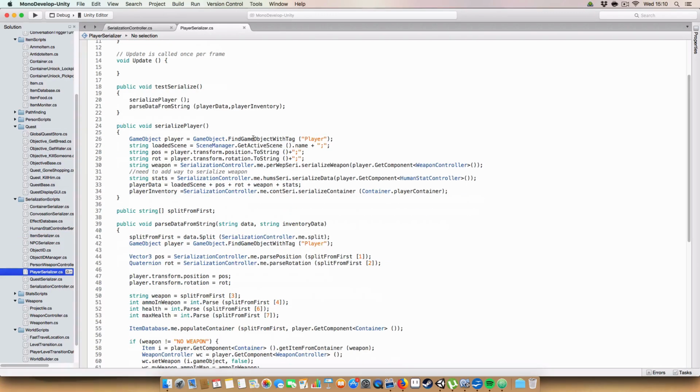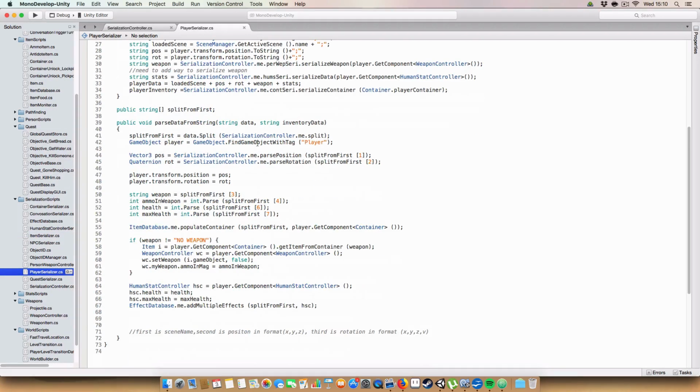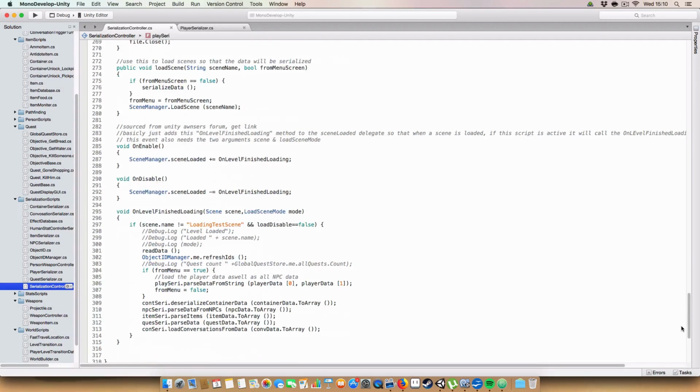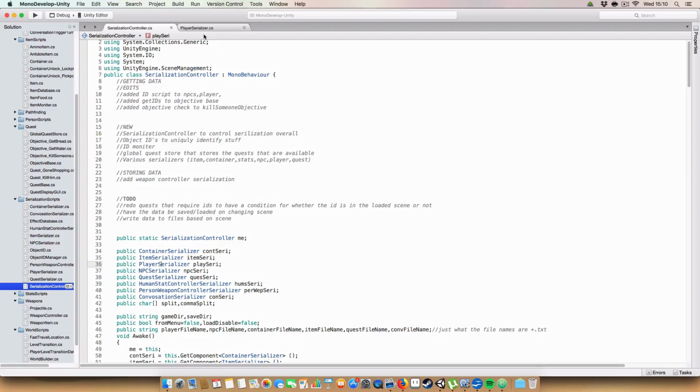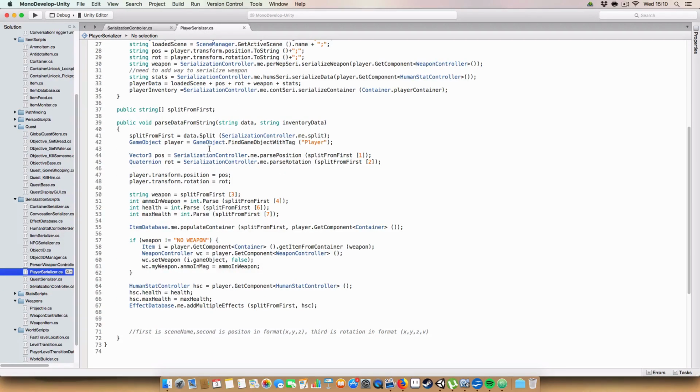So next up we have the player's serializer. We've got the parse data from string. Since it's only two strings, instead of just an array, we pass the player data in separately and the inventory data in separately. Again, this is done from player data 0 and player data 1, because the maximum number of lines the player data will be is 2.